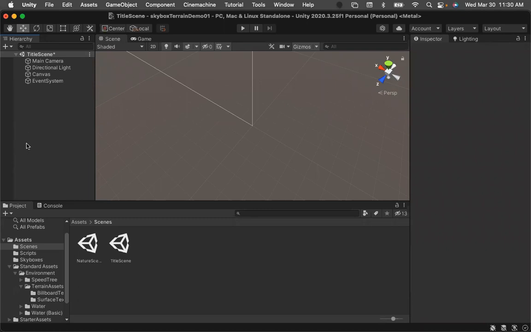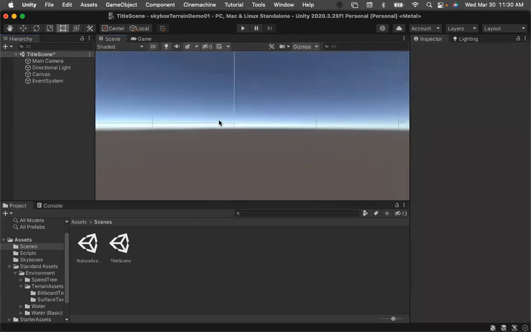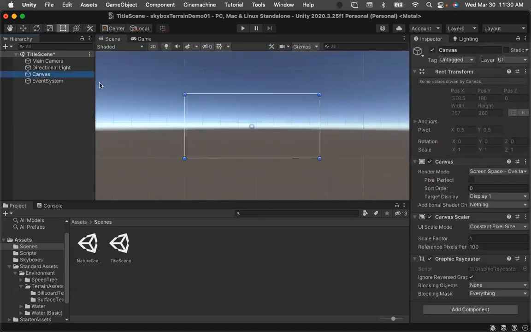For now, I'm just going to generate some text and create a button, and I'm going to switch in the scene view. I'm going to turn on 2D. When toggled on, the scene is in 2D view. When toggled off, the scene is in 3D view. So I'm going to zoom into the canvas. Whoops.